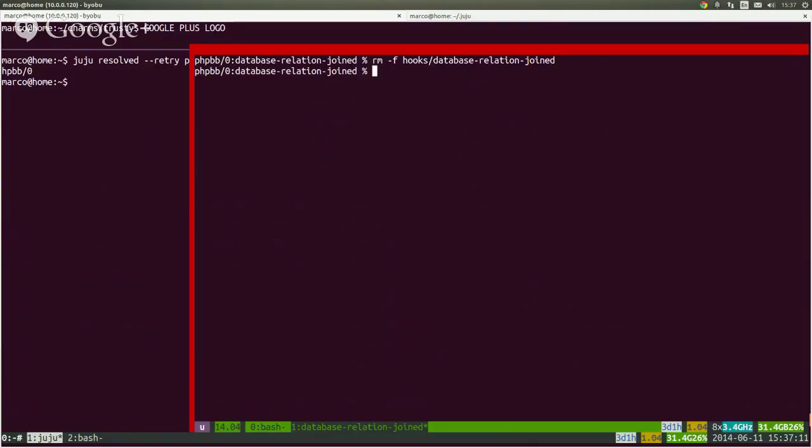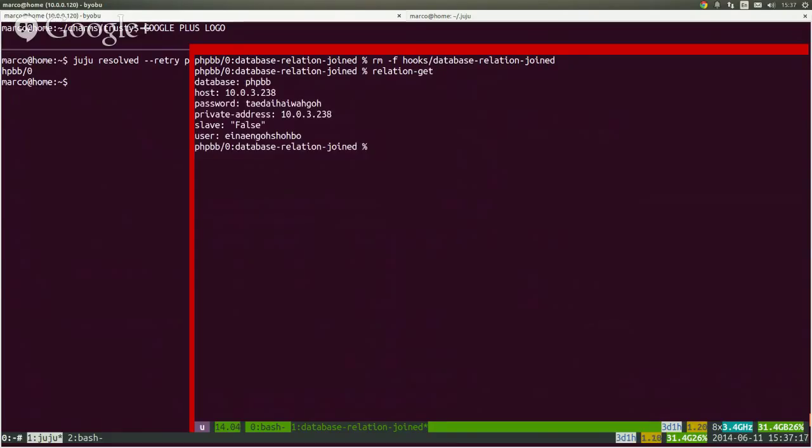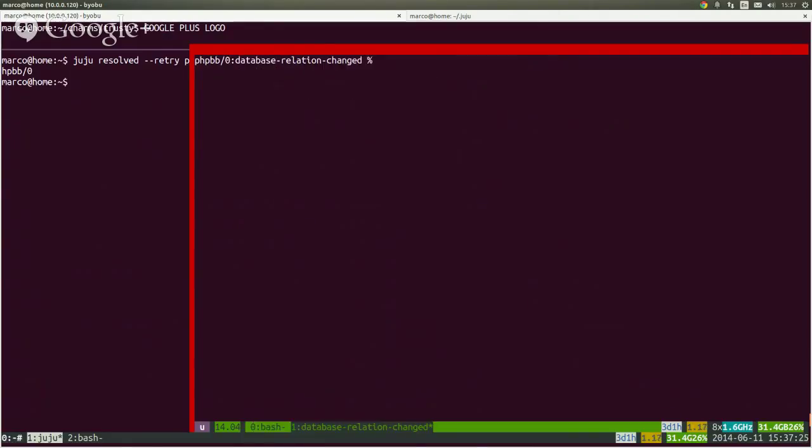And that's it. I mean, I can see if we have relation data. We may have it. We may not. It depends on how long it took to get the other hook. Oh, we do already. So cool. But either way, I don't really want to do that management of data in joined. I want to do it in relation-changed. So the next event that fires is relation-changed because we have new information on the wire. I'm going to open up hooks database-relation-changed. I'm going to make this a bash hook.